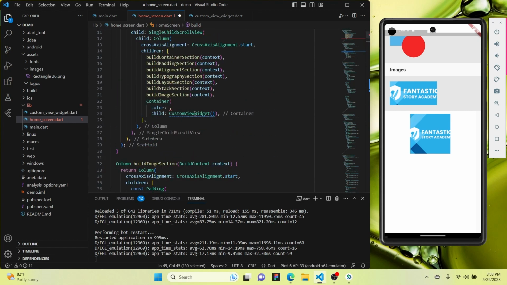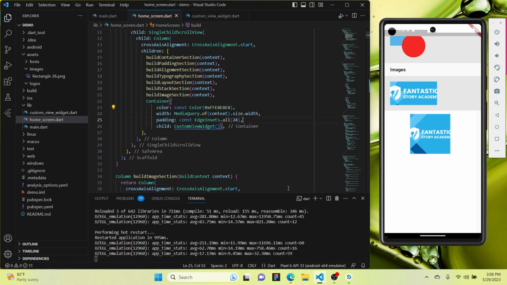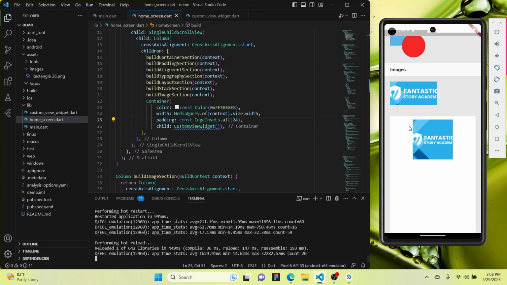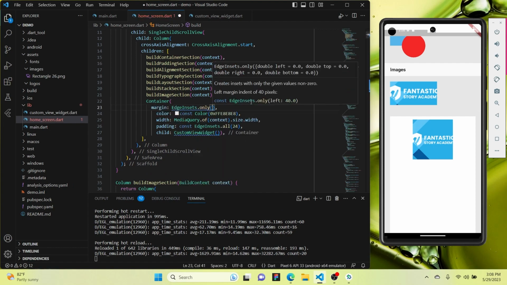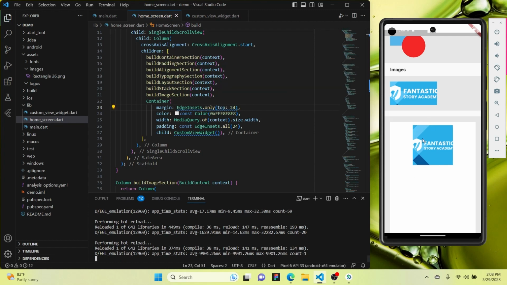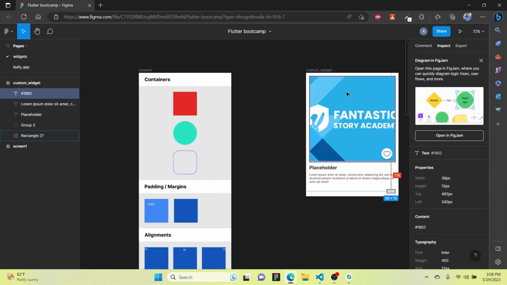All right, copy this and paste it in here. Let's try to see what happens. Okay, the gray color is here, so let's give it a margin top as well, top of 24. Let's see. Okay, much better. Now let's see why this image is not filling the entire box like we intended in the design file.